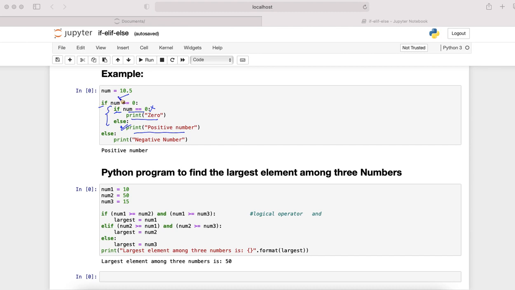When I execute this if, I'll always go out of this if, to the statement here. That means you will execute either the if body or the else body, not both. If you are executing the if body, we will not execute the else; after finishing the if body, we will directly go out of this if, which is here. Okay, so that was nested if.